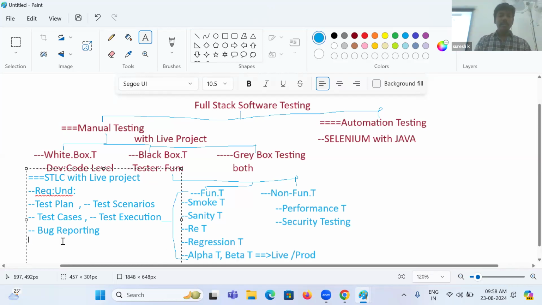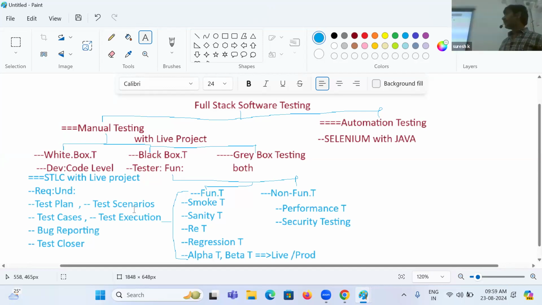After completion of bug reporting, finally, you have to do the activity of test closure. That is how you will complete the activity of STLC. So, the meaning of STLC is software testing life cycle. As part of STLC, what is the first activity? Requirements understanding. After that, test plan. After that, test scenarios. After that, test cases. After that, test execution. After that, bug reporting. And the last activity, test closure.